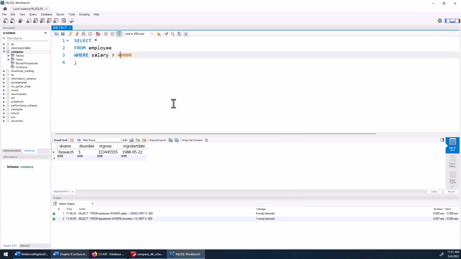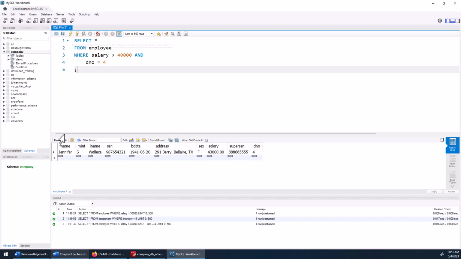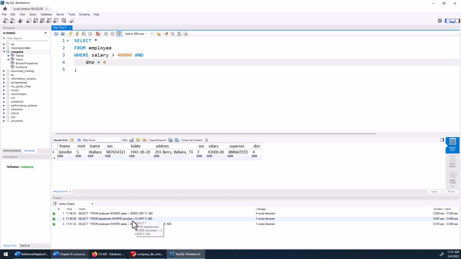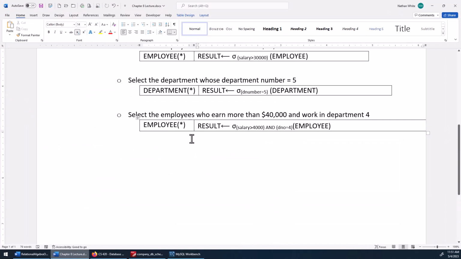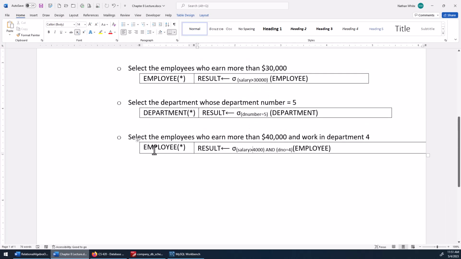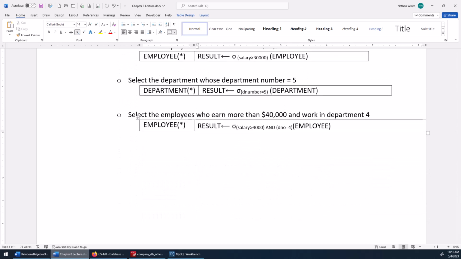So I would say 40,000 and DNO equal to 4. I could run that, and we only get Jennifer. She's the only person in our company that works in department number 4 who earns more than 40,000. So that's giving you an idea of how this is working, how the select statements are working.